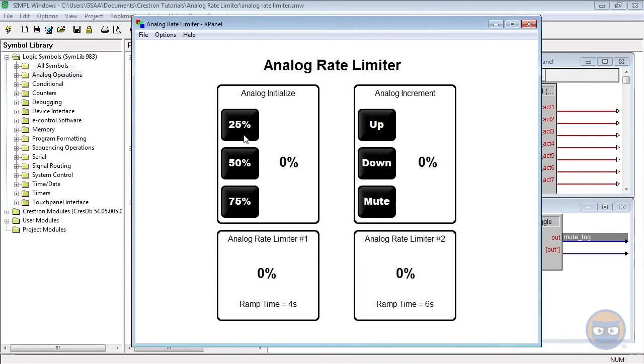When I select different inputs of the analog initialize, notice how nicely the output of the analog rate limiter changes. And just like with the analog ramp, the time the ramping process takes is proportional to the difference between the current output value and the target output value. Note that the ramping is still smooth even if the inputs are changed rapidly. Switching over to the analog increment, we see similar results, just at a slower pace because of the second rate limiter's larger ramp time.